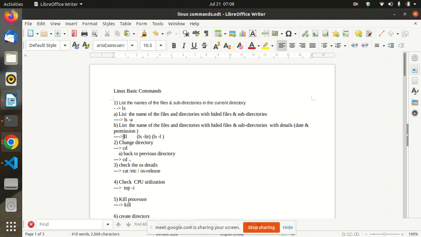ll and ls -ltr, ls -l. All these commands are useful to list the names of files and directories with hidden files and subdirectories, with details, meaning when they were created, the date, the time, and also we can see the permissions. Change directory: using the cd command we can change directory, go back a directory, or navigate using cd ... This command lets you navigate the directory.